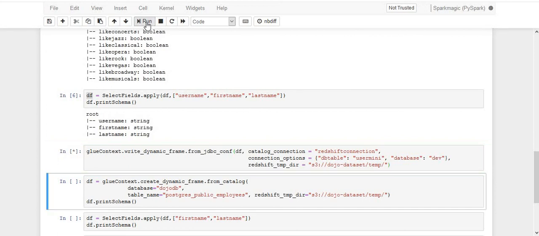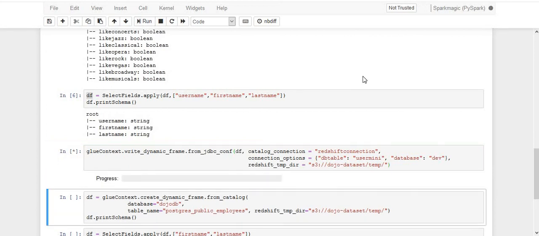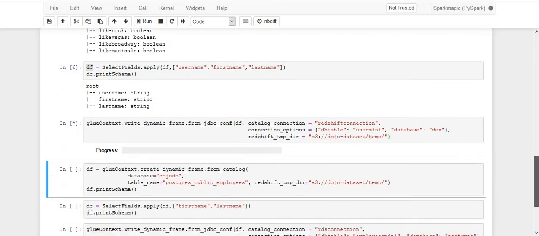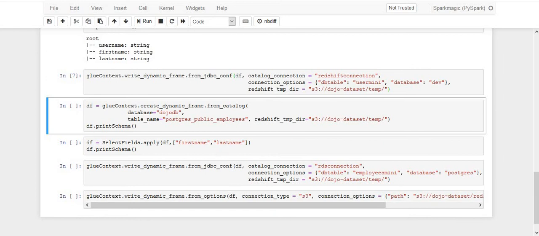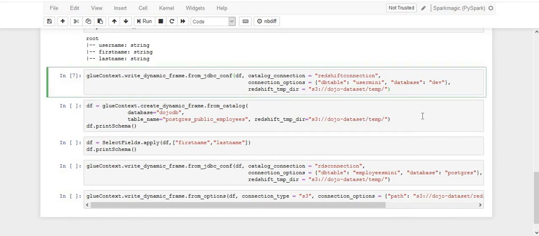If I run this, it should take a couple of seconds and it will write data back to the Redshift cluster. Yeah, okay, so it's still working, and it's writing my data back to the Redshift cluster. So yeah, here we go. It is done. It has written my data back to the Redshift cluster, and I can verify it.